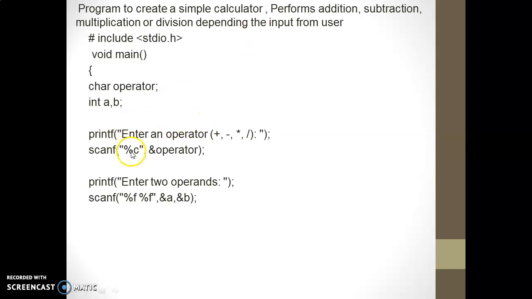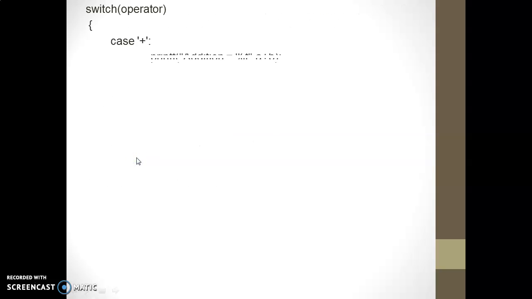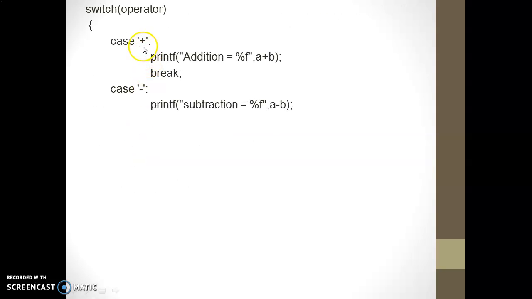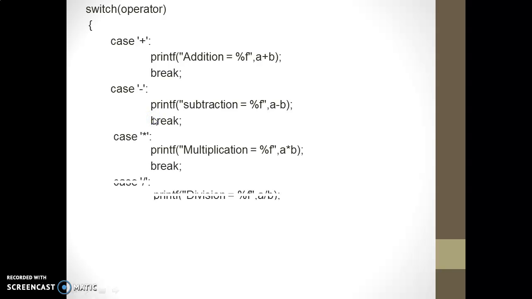You just have to take the operator as %c because it is a character, right? So we take the values of a and b, and then if case is equal to plus, you need to take care that if it is a character, you have to provide the single quotation mark, right? If it is a number, you do not need to write anything, you just write that number only, but you have to write single quotation marks for a character. Okay, so this way we write for each case.